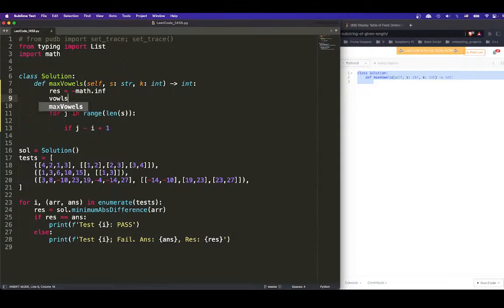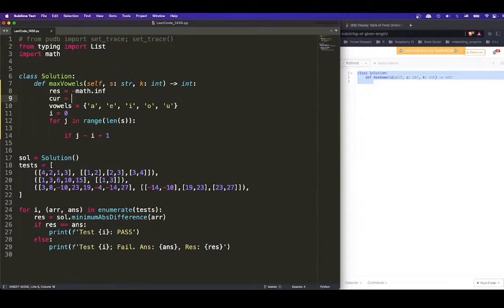Vowels: A, E, I, O, U, right? And we say res equals current equals this. Nah, current is 0. Come on. Current is 0. Right, I'm going to say current plus equal to, sj in vowels. And then the whole thing, int this, right?